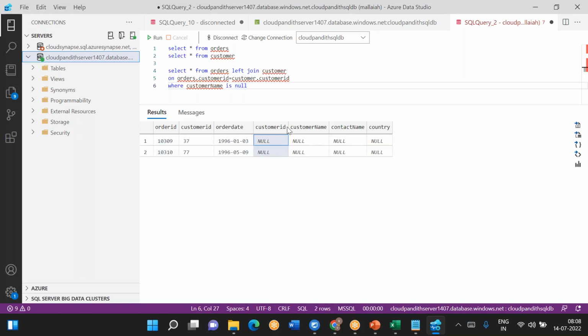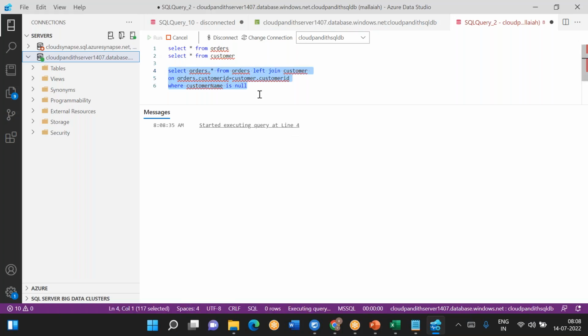Now I don't want to select the right table columns. What can you do? You want to select only the orders table columns. So here you put orders dot star. Orders dot star means you are selecting only the order table columns. How many of you are clear on this? So in that case, left join will not work, sir.